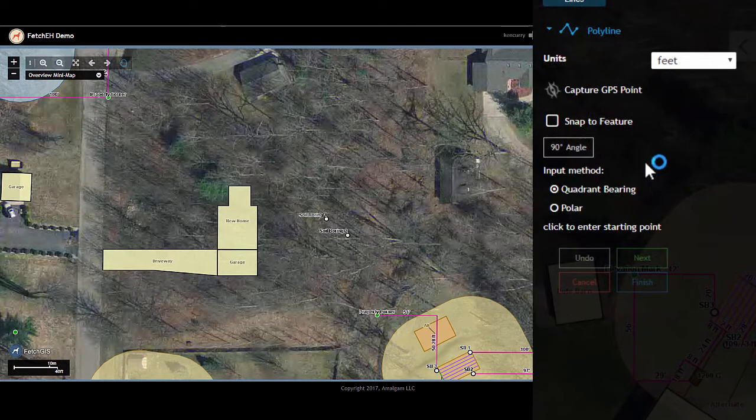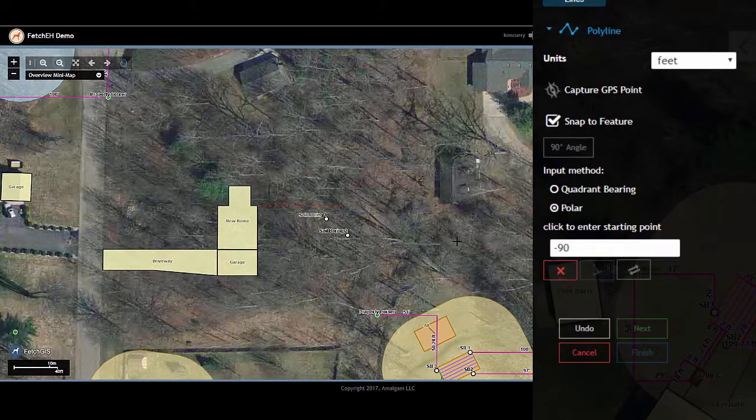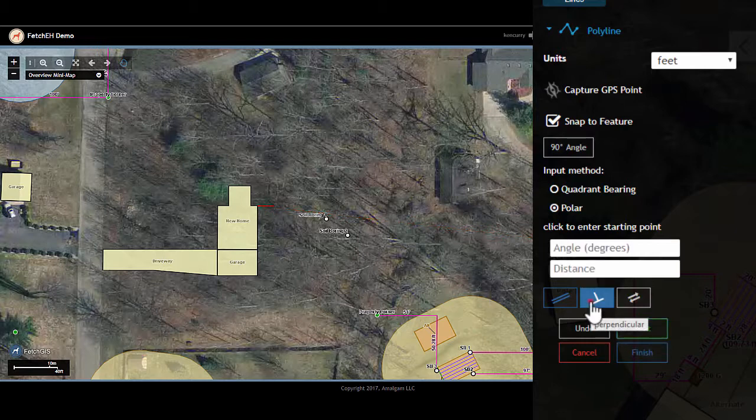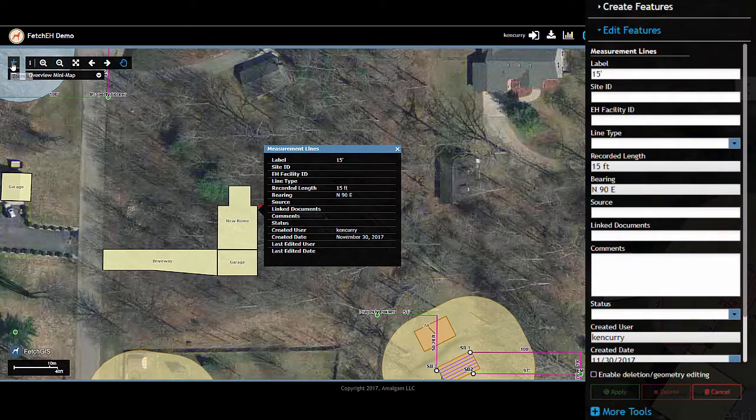We'll create some measurement lines out to our septic tank. So I'm going to use the snapping option here and snap to the corner of my building. And I'm going to go parallel to one element of that building and enter a distance of 15 feet. I'll go ahead and go perpendicular to that first measurement line, and we'll go over 8 feet. And I will select next and finish. And now I've created my two measurement lines.